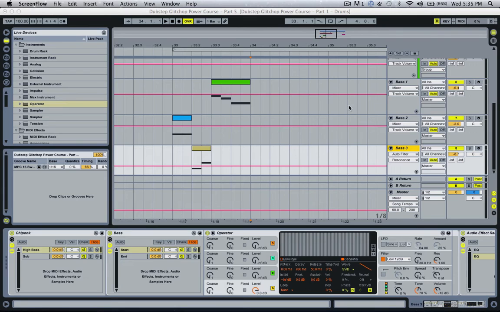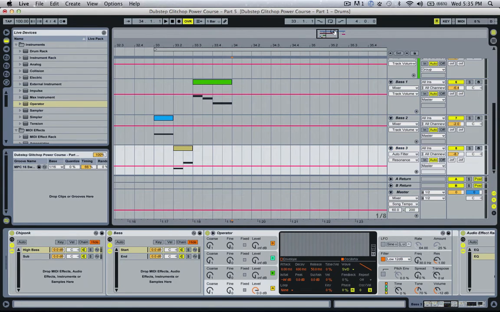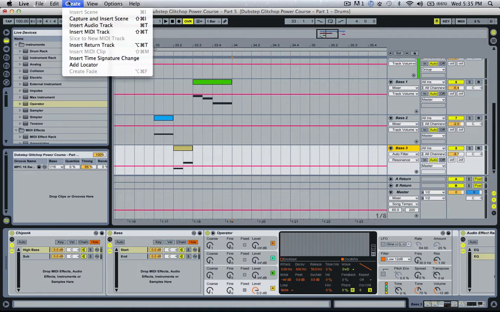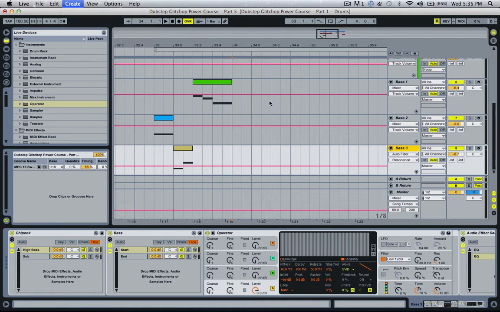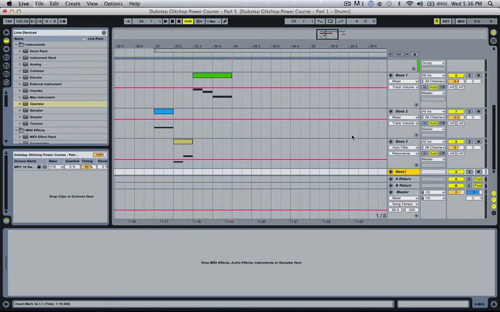Welcome to part number 5 of the Glitch Hop Dubstep bassline tutorial power course. This is bassline number 4, and I'm going to jump right in here, create a new MIDI track, and we'll call this bass number 4.